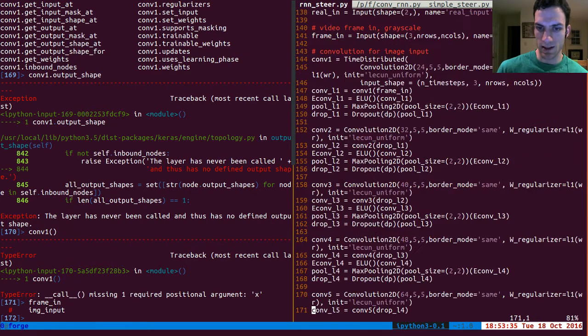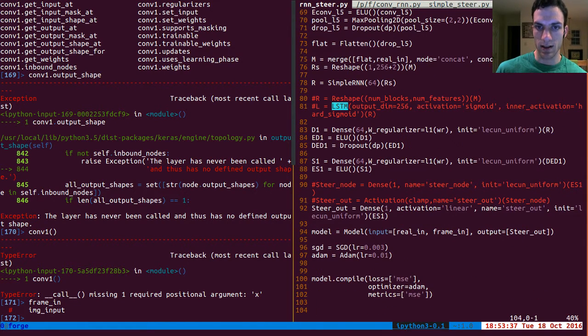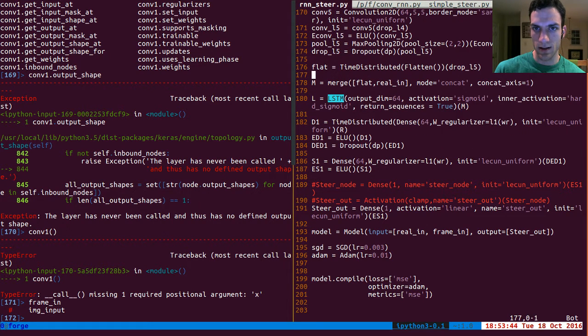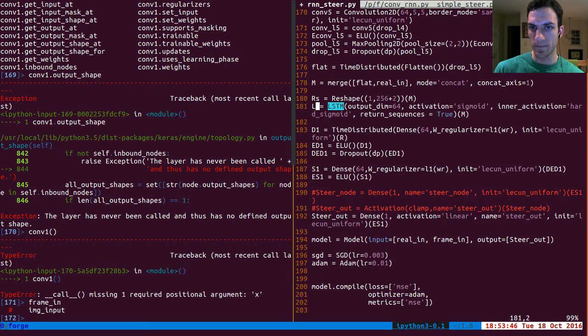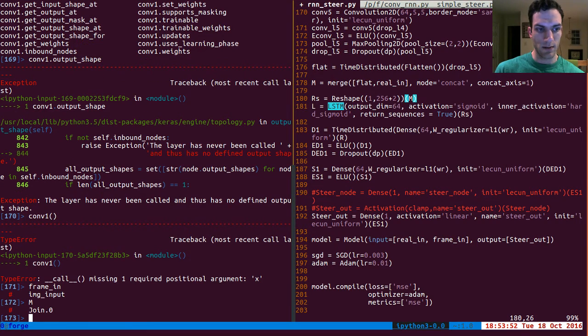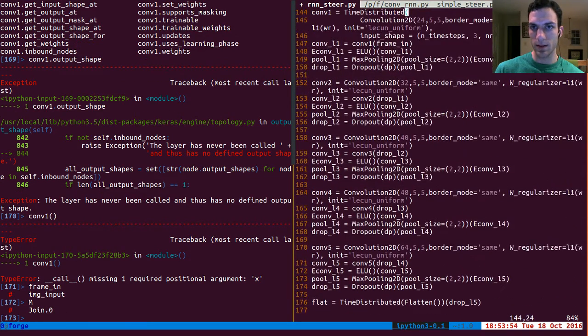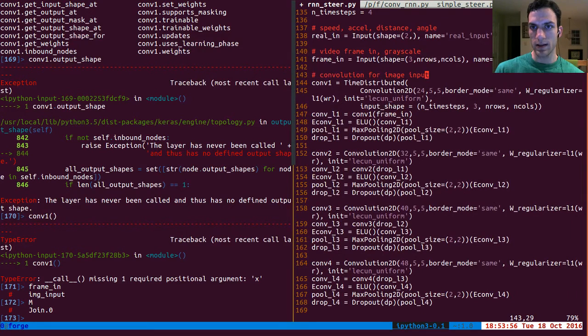Let me see, however, if I can... Did I get rid of my reshape? I got rid of my reshape. Silly, silly me. There we go. Let's do RS. M defined? I don't even know if M is defined anymore. Oh, so let's take out the time distributed for the moment.